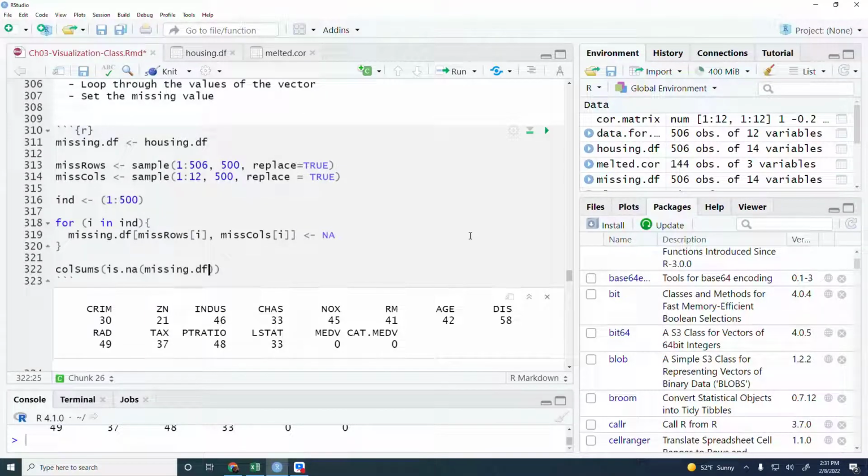Now all of this is just to create a data set that we can use for our heat map. Remember, once again, you don't have to do this in your homework. This is just for us to have a data set that contains missing values.